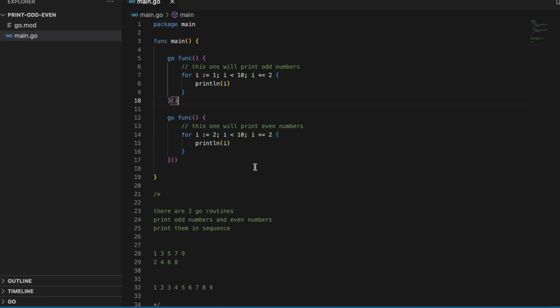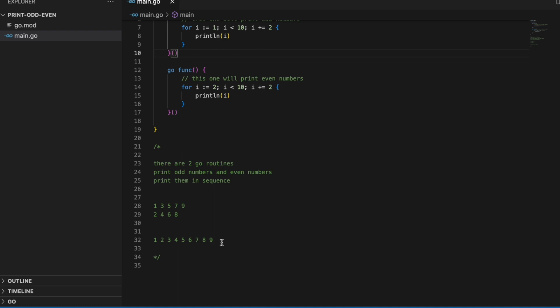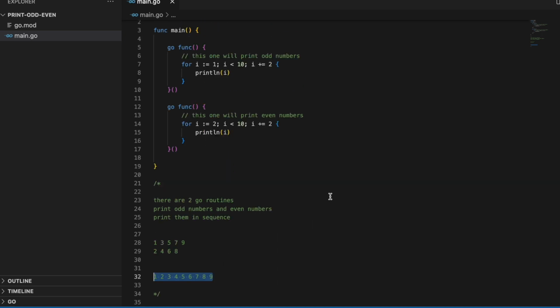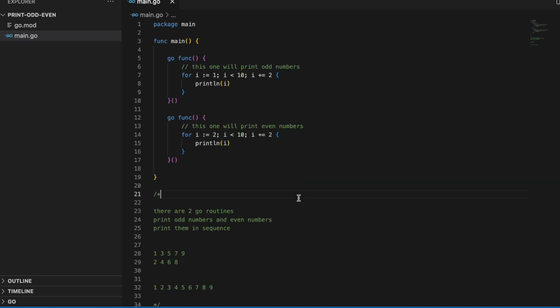Now what we need to do is we need to make sure that these numbers appear in order. That is 1, 2, 3, 4, 5 up till 9. So how do we do that? Well, you can see that this is the implementation here. So this go routine prints the odd numbers, the other one prints the even numbers.